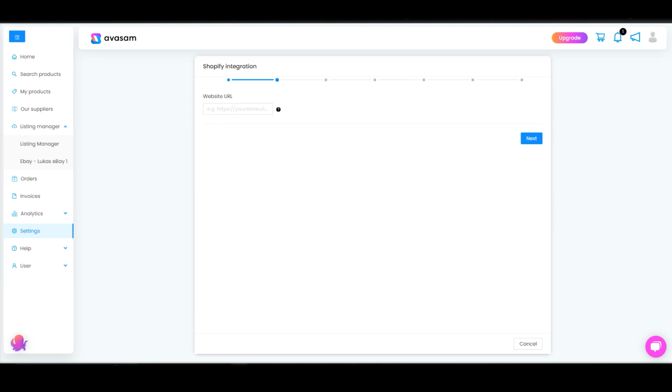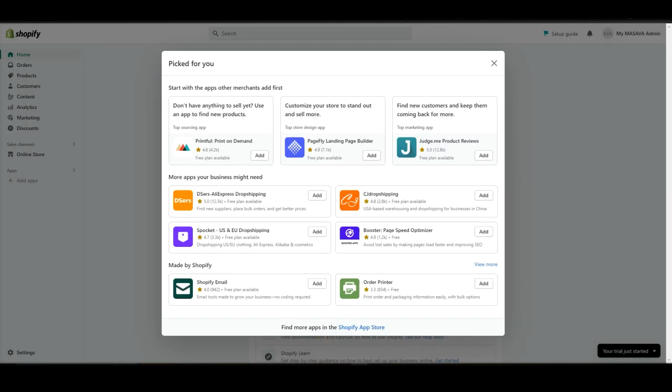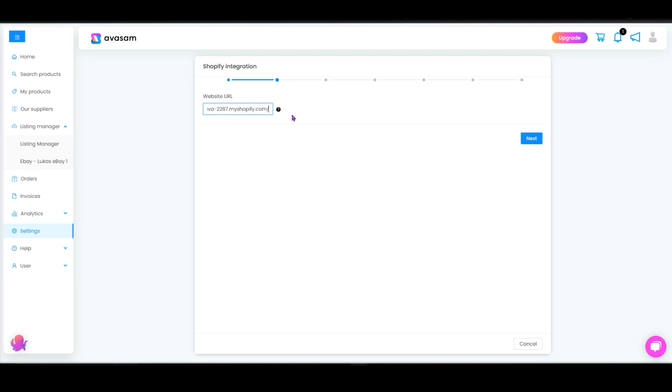Here you will need to add your Shopify URL for your store. Take that URL and add it here. Please make sure you remove the slash at the end and the URL is ending with .com only. Click on Next, and now authorization key.